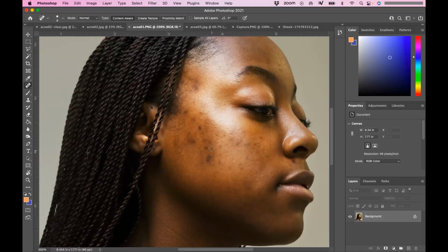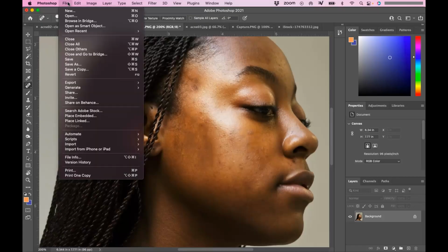What the AI is doing is it's sampling the area around the brush and trying to find an even tone. When you're done editing a photo, just press Command S or File, Save, and save the photo.